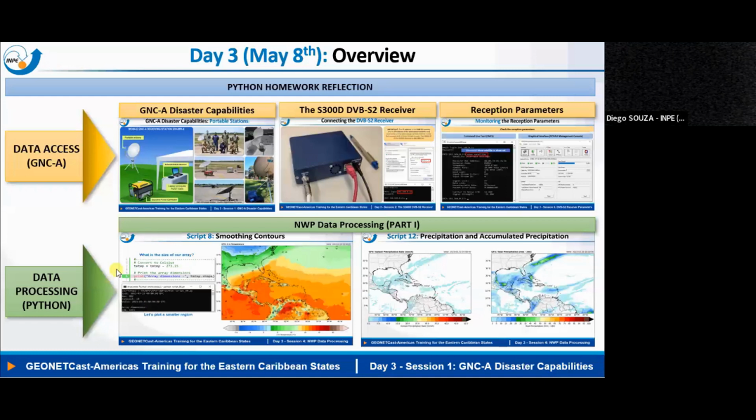And today we will start with the Python homework reflection. Okay. And we will review the first 2 channel differences in the homework COLAB notebook, the night fog difference and the split cloud phase. And after that, we will see the GeoNetcast Americas disaster capabilities. We will explore the S300D DVB-S2 receiver in detail and learn how to check the GNC-A reception parameters. And in the Python hands-on, we will see the first part of the numerical weather prediction data processing example script in Google COLAB.